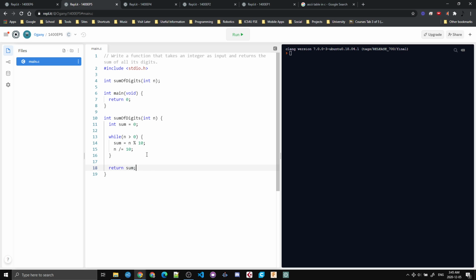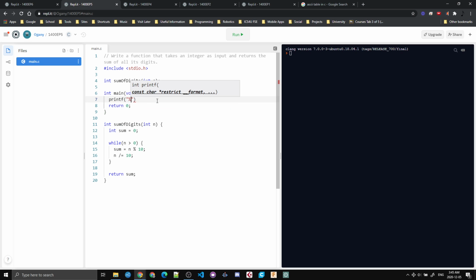Return sum. So let's see if we can trust this. So I'm going to print, this time I'm going to make it a little bit more clear with myself, so I'm going to add a new line character. Sum of digits, let's go with 123.